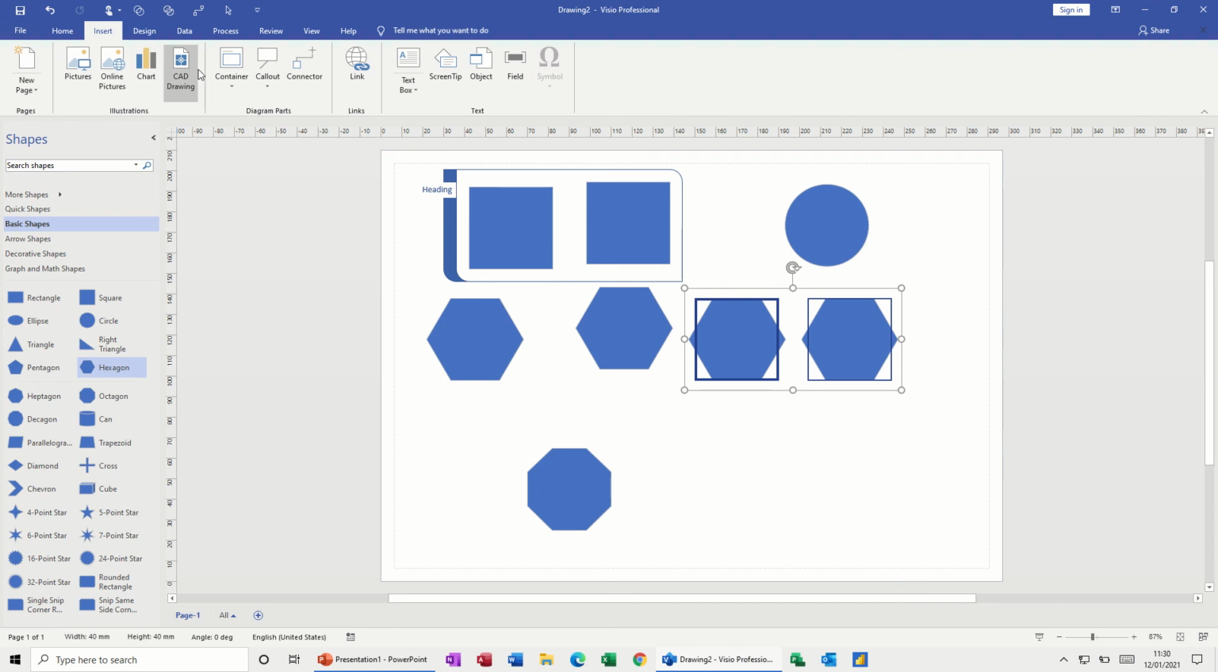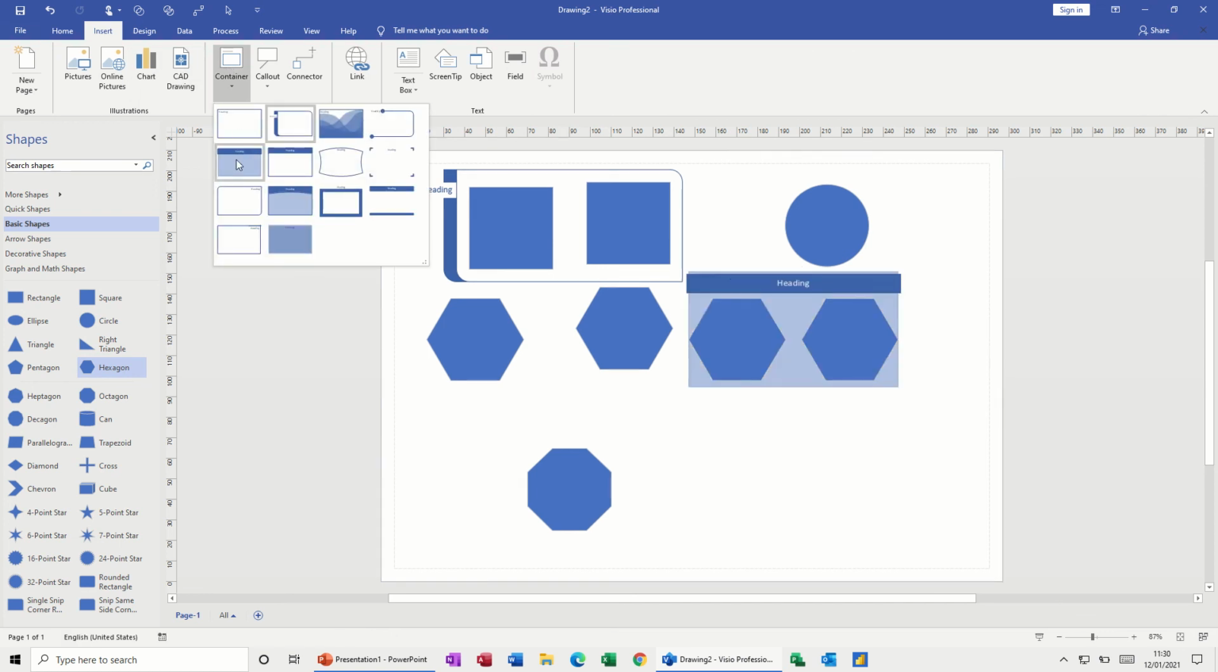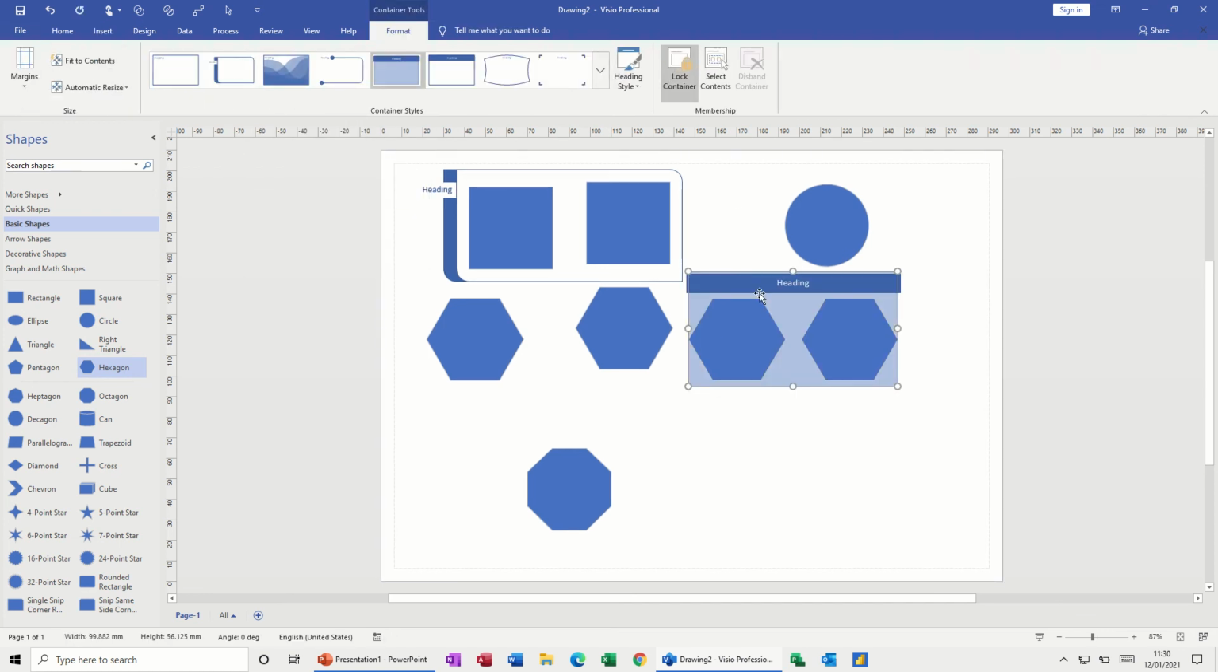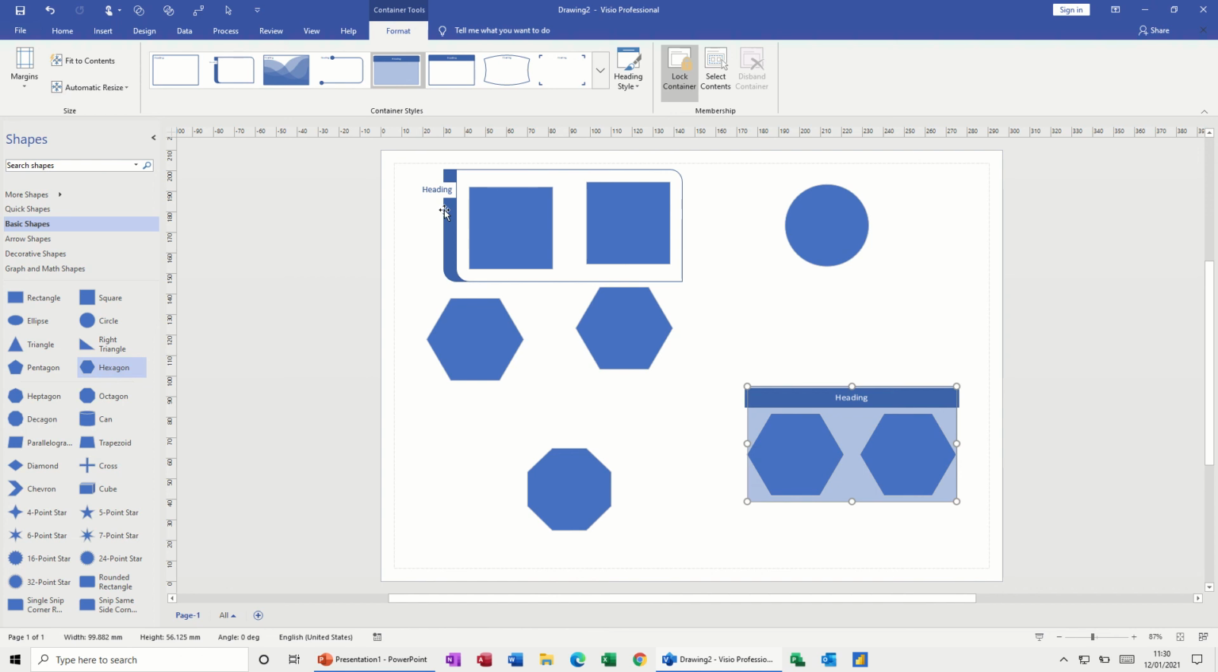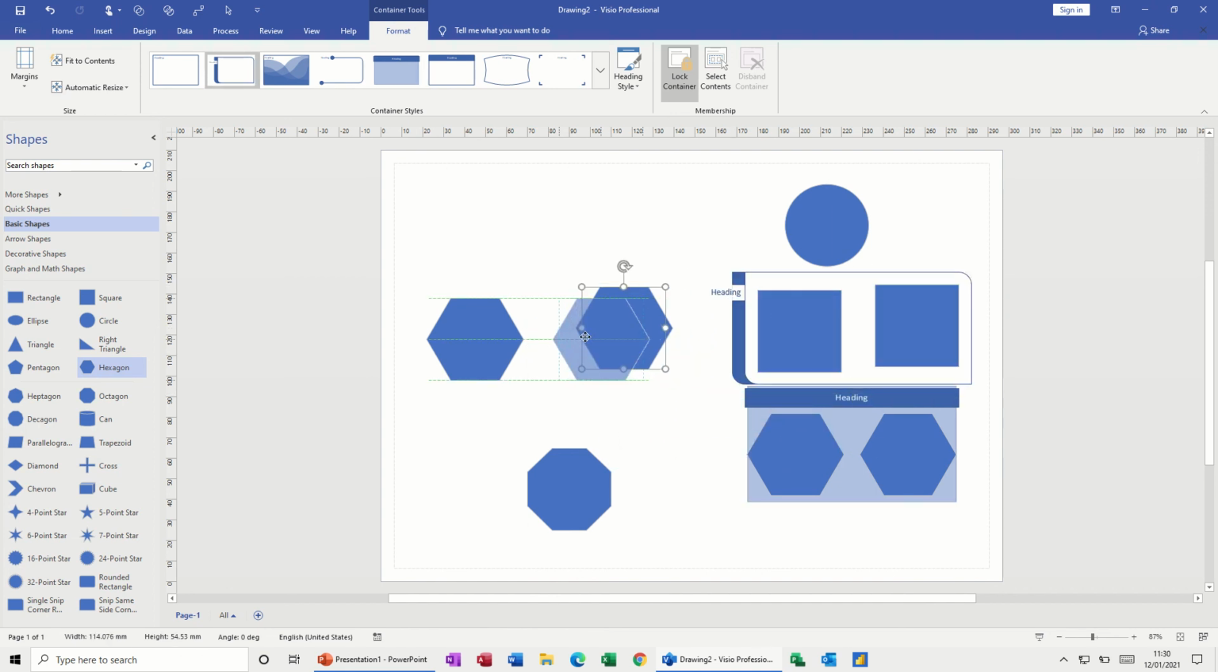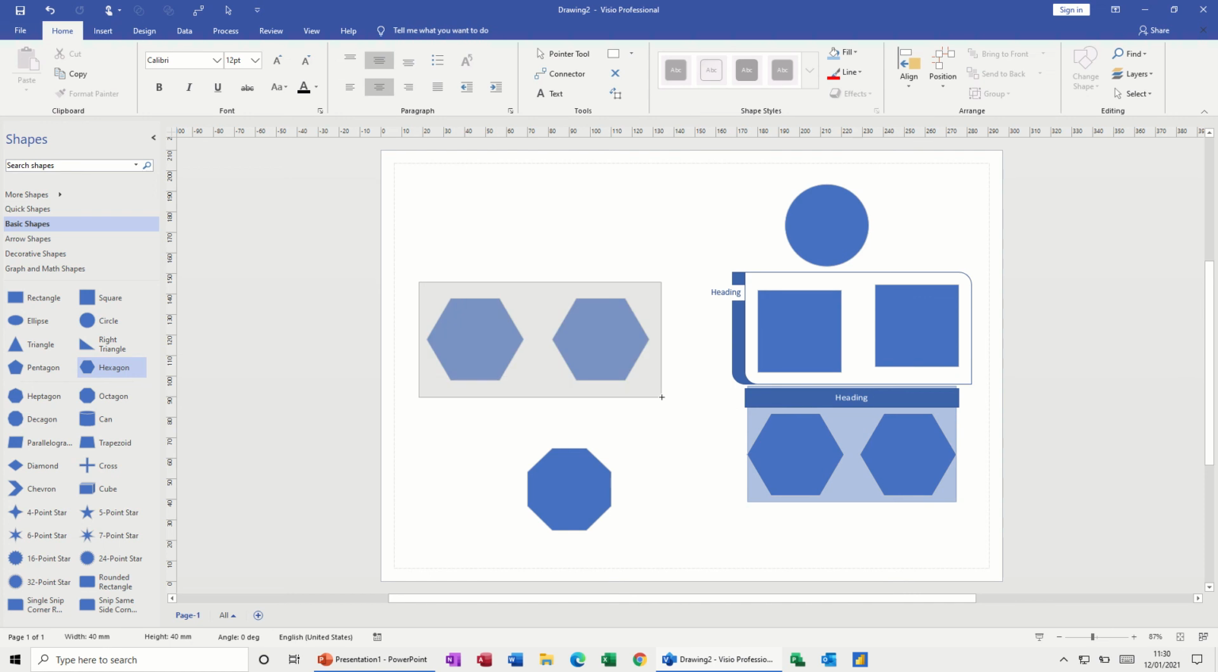I want these two in a container. Insert a container. That one, I'll lock that one. So they're all locked in separate groups. You can now move around the screen without worrying about losing any connections you might have or any alignment you might have already done. And like I've already said, if you don't want them, you can just take them off.